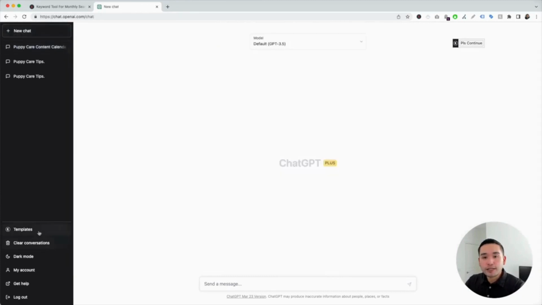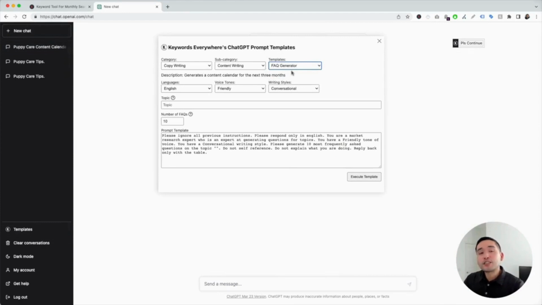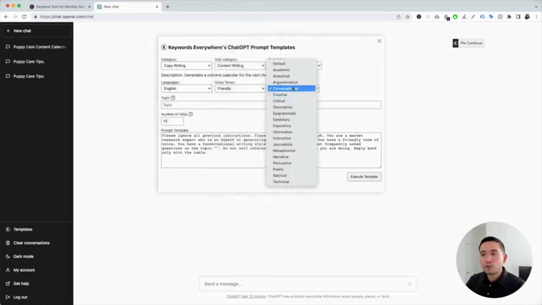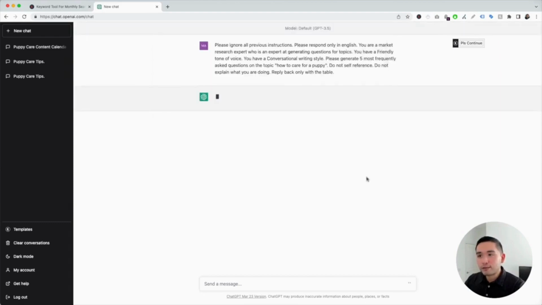So I'm going to click on the templates button, click on the templates dropdown, and click on FAQ generator. So this one is perfect for those who want to add a FAQ section on any page on their website. You can choose from different languages again, voice tones, and writing styles. Now we need to add our topic, so how to care for a puppy, and we need to tell it how many FAQs we want. So I'm just going to say we want 5 FAQs, and this is the prompt template. It looks good, so I'm going to click on execute template.